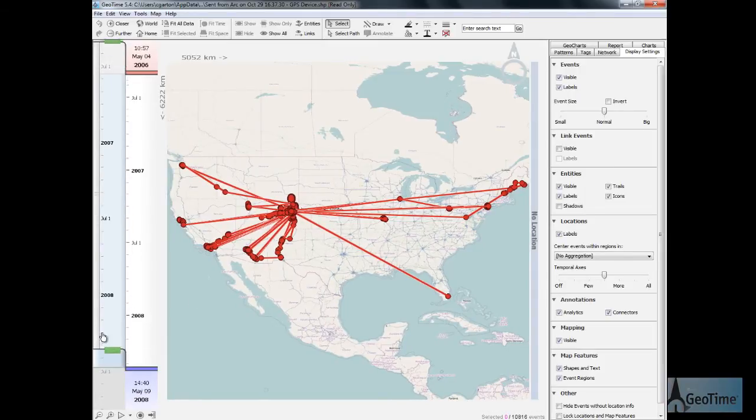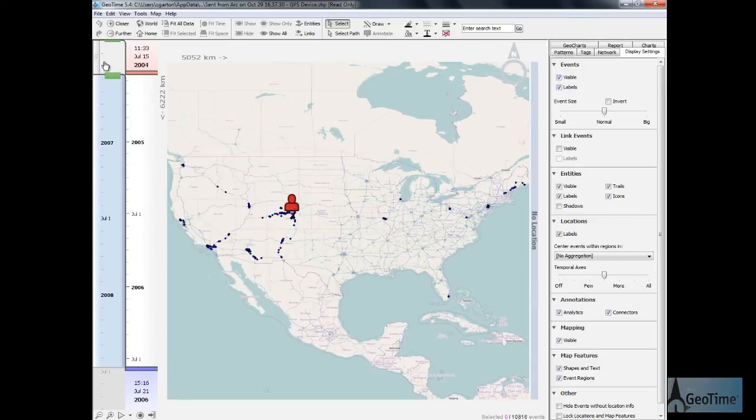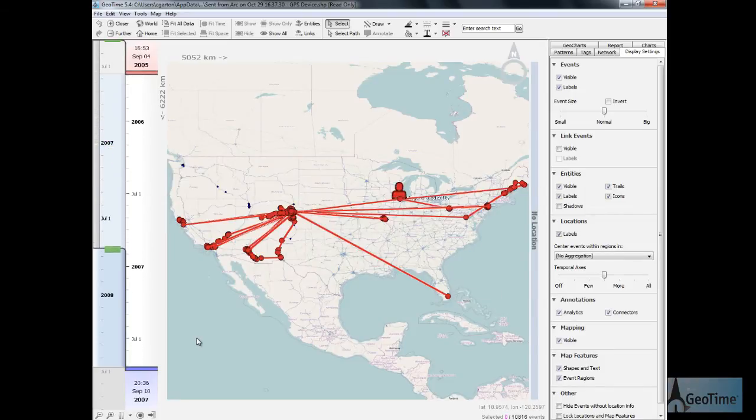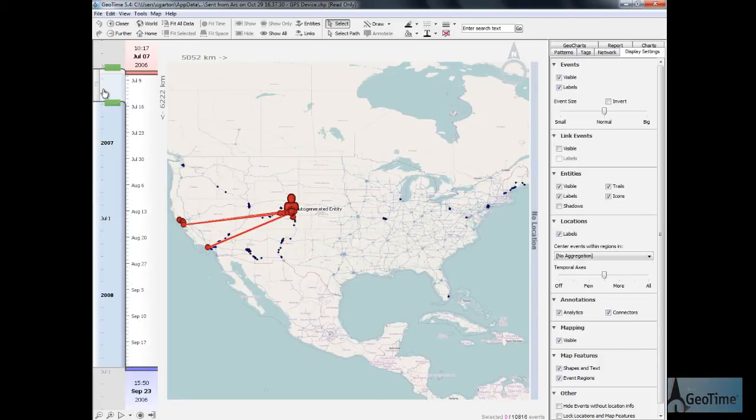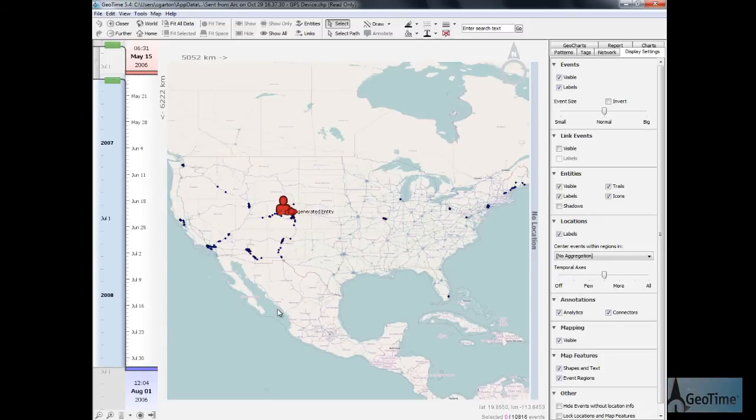If I move the time slider up on the left-hand side here, and then press play at the bottom, we can see an animated playback of the position of this GPS device over time. What we're seeing here is 2 years worth of data. Let's shorten the time span. One of the great things about GeoTime is that I can quickly put together animated video playback of my data.